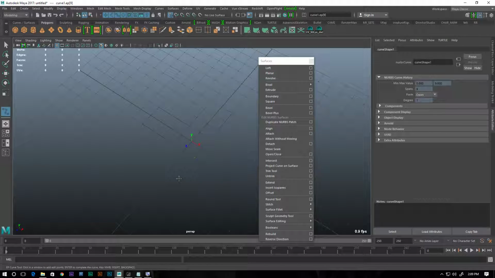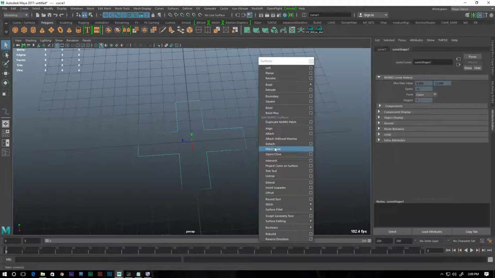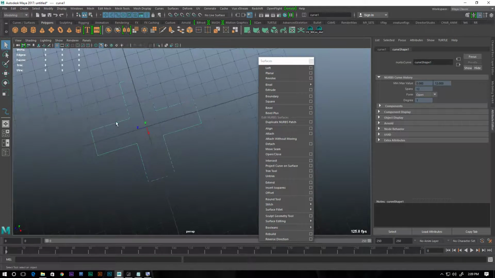Actually I didn't really need to cut those curves. I can make this shape immediately, but whatever. So I'll just go and open or close curve. So I want this shape to be closed.